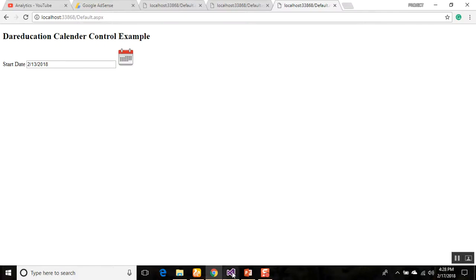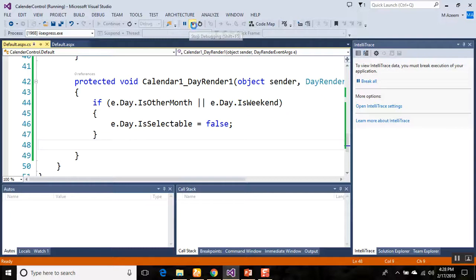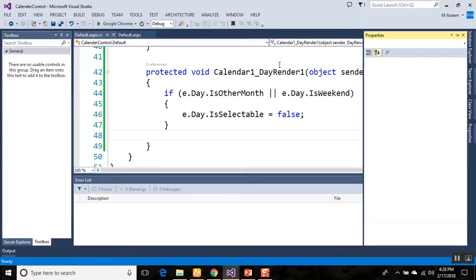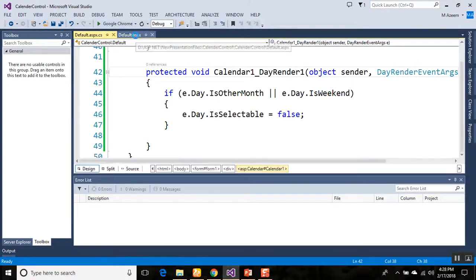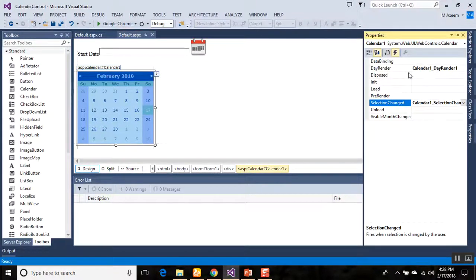And one more thing, don't forget, if you are changing and removing the DayRender method, as I told you a few minutes ago, then you must provide the DayRender property, because if it was removed, then you need to add this DayRender property here. Then perform this method.